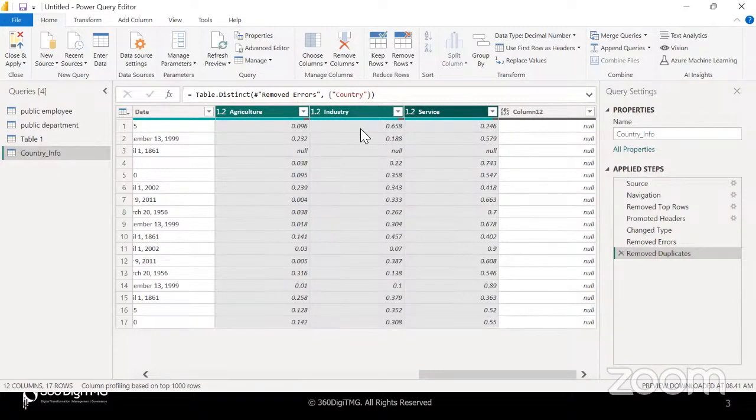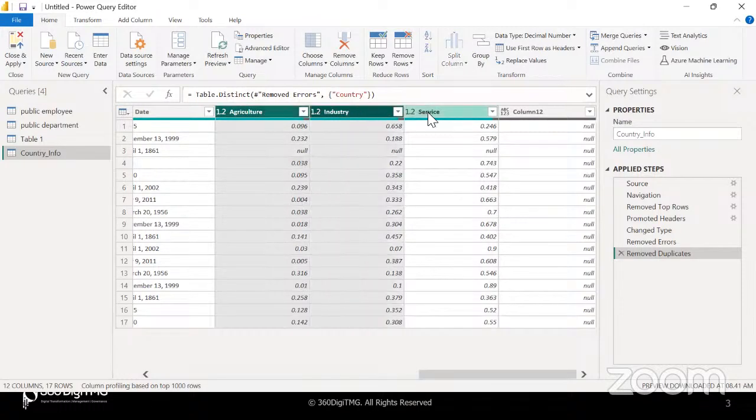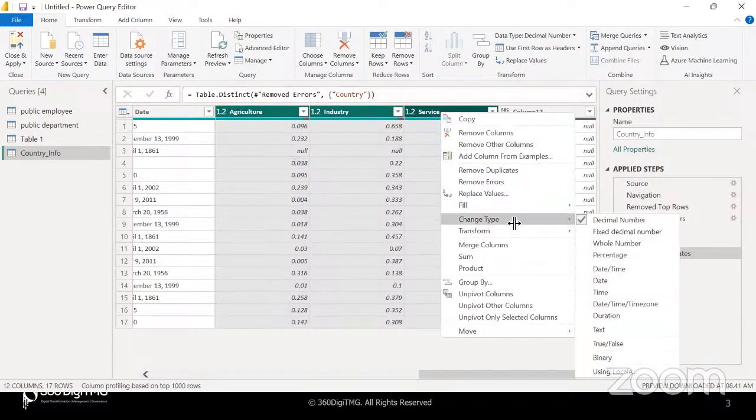So of the total revenue that particular country has, how is it split? How much of it is coming from the agriculture sector? How much of it is coming from the industry sector? And how much of it is coming from the service sector? So if you add these three numbers, it's 100%. It's perfectly good to show these as percentages. And they are stored as decimals. So even if I go ahead and, after selecting everything, you can right click and change the data type from the menu that comes up.